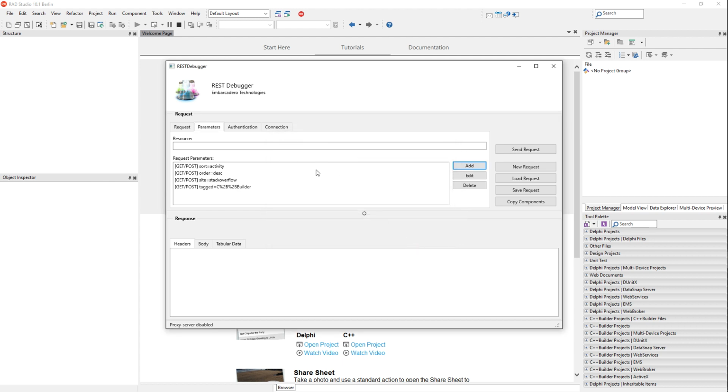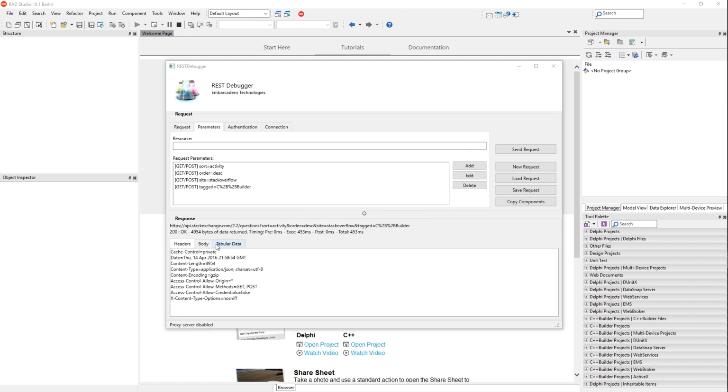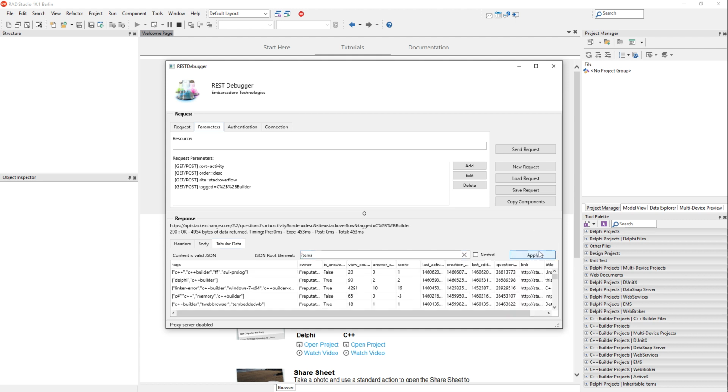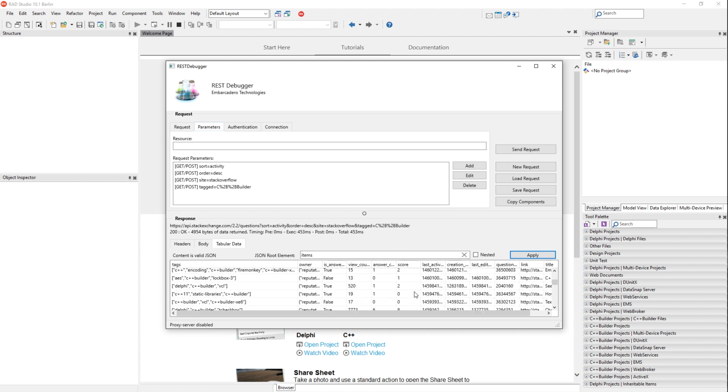So now we've done all that. So we can hit send request. And we go to the body tab and we see this is the body of the JSON that came back. And we go to the tabular data tab. Now here we notice there's nothing, there's only one row. And the reason is because everything's actually in this items object. So we specify the JSON root element here, items, and hit apply. And there we see all of our results.